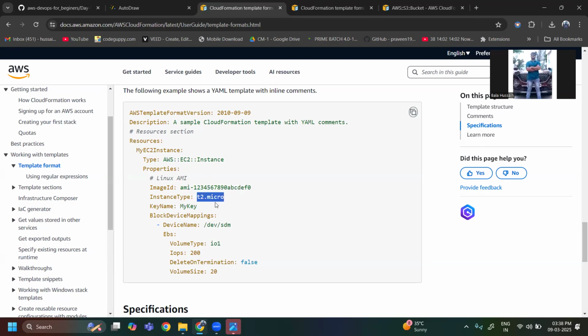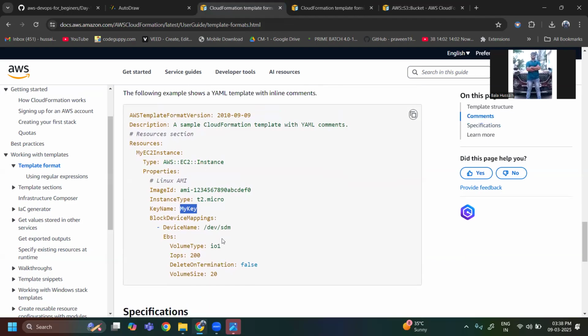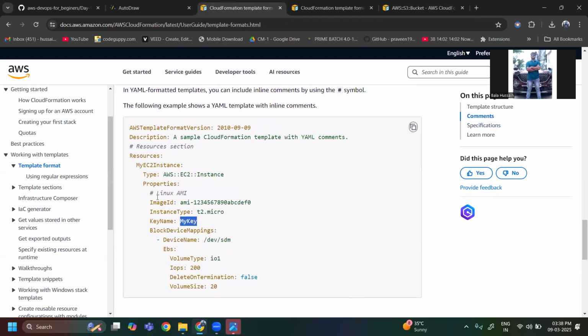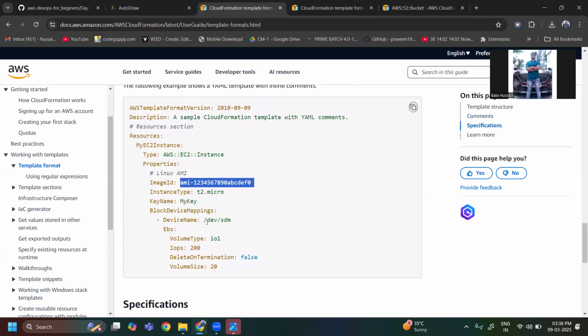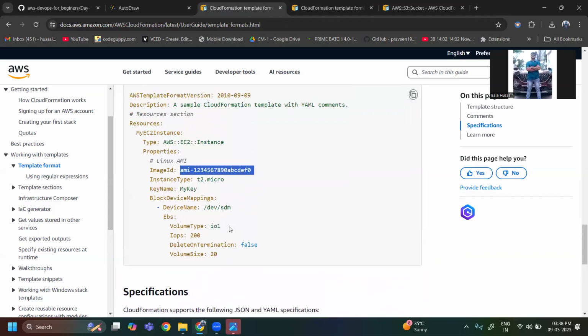We need to map it, and also the key name. We need to provide the key name too, because if you want to connect to any EC2 instance, you need the key pair. It will create in the default VPC. You can go to the template reference, use this template, and modify whatever things you want in your resource. So this is the concept of the YAML file.